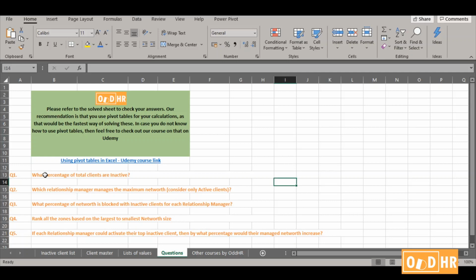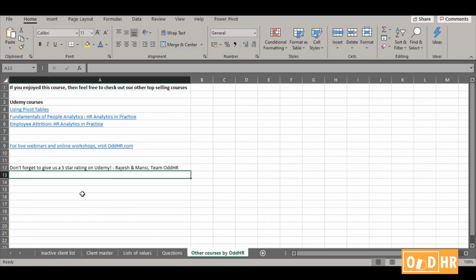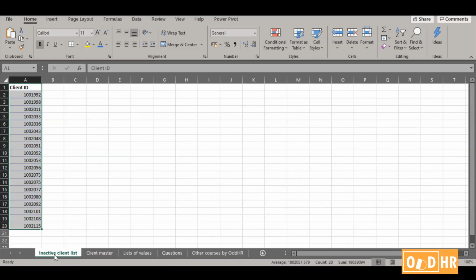So what we have over here is some data that we are assuming is for some kind of a financial services sales organization. This workbook that you would have downloaded by now has 4 sheets for your project, and then here we have a tab where we introduce our other courses that we have. Let's start with the first tab, which is a list of inactive clients.